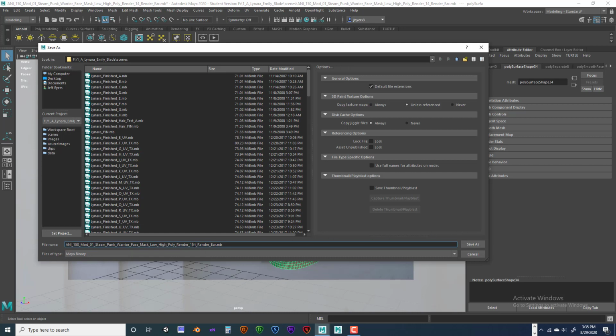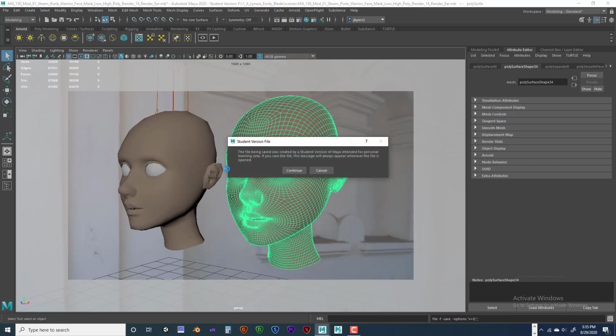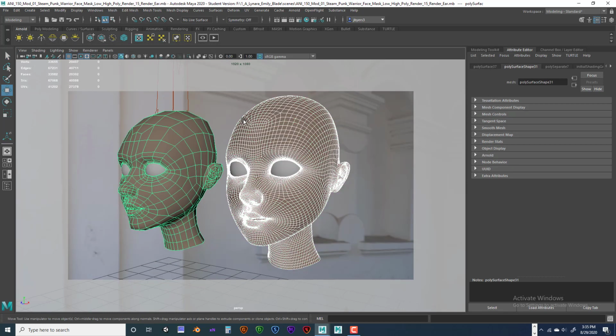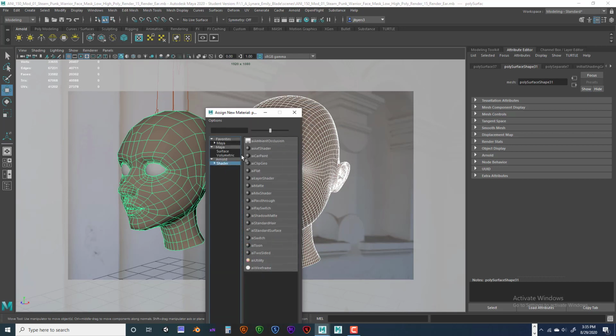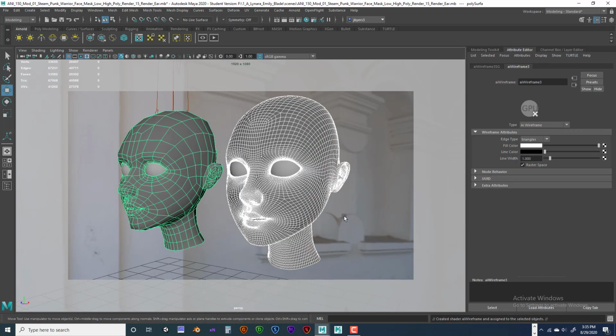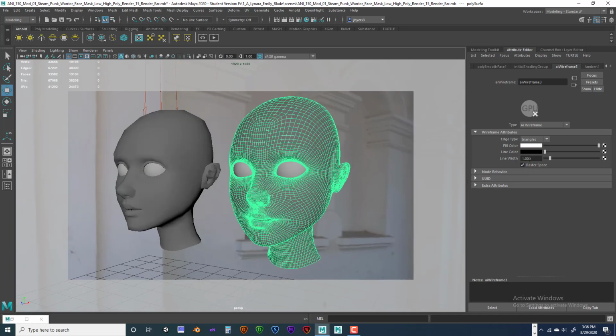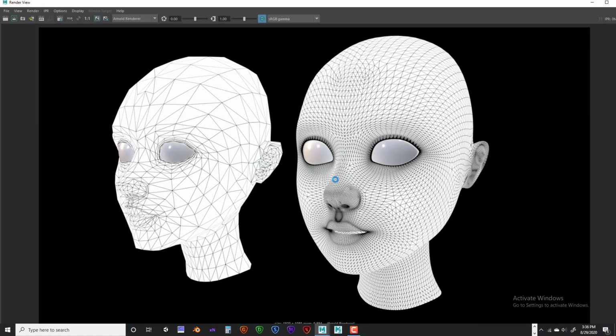There we go. Delete. And let's go ahead and select those two and go to Assign New Material. Go to Arnold Shader, and we're going to go to AI Wireframe. AI Wireframe, and this is what we need to change. So go from edge type from triangles to polygons, and then we can re-render that real quick.